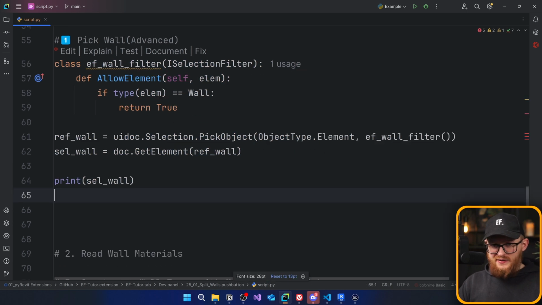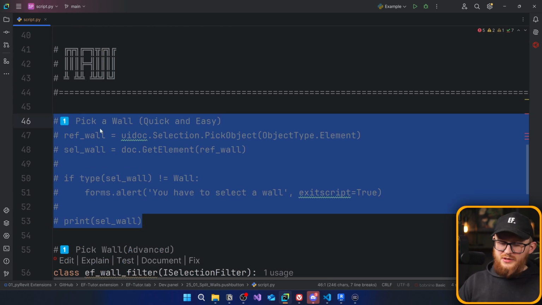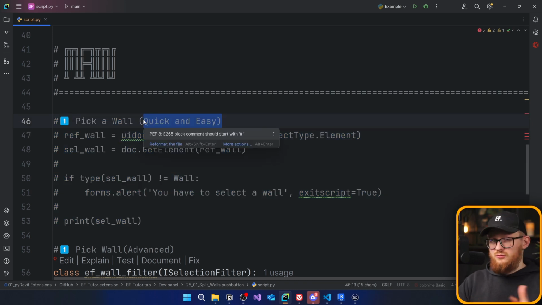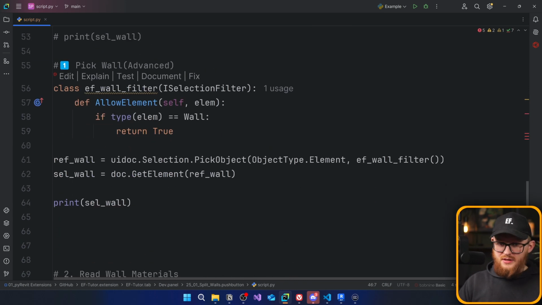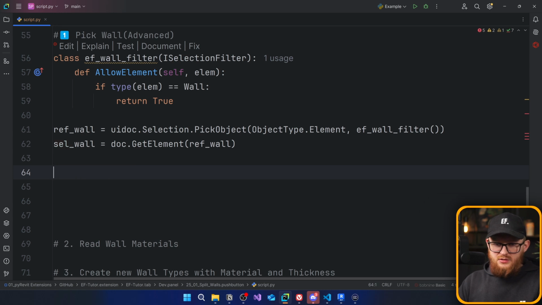Now let's go back, and I think I'm gonna stay with the advanced way of selecting. So this one, it's just for you. If you want a quick and easy way to select wall, that works. It's usually where I start. But later on, I usually tend to add ISelectionFilters, so it's more beginner friendly to use my tools. Now we have our selected wall.